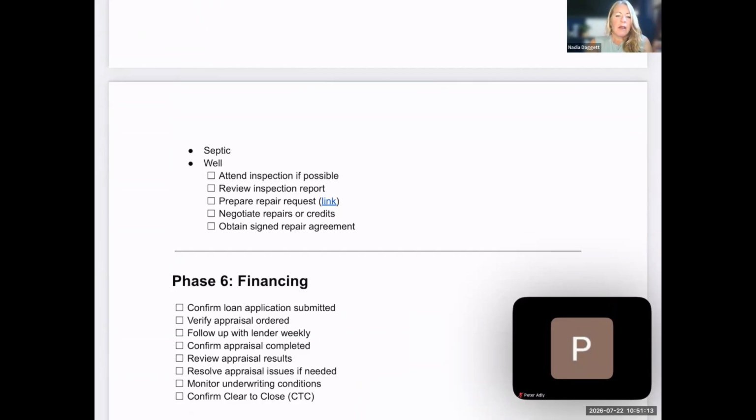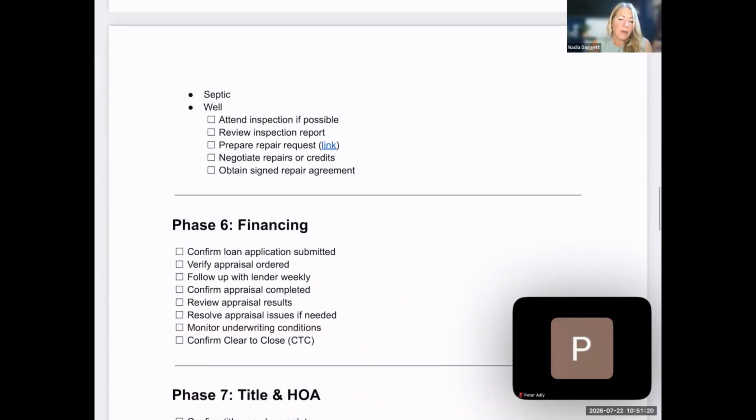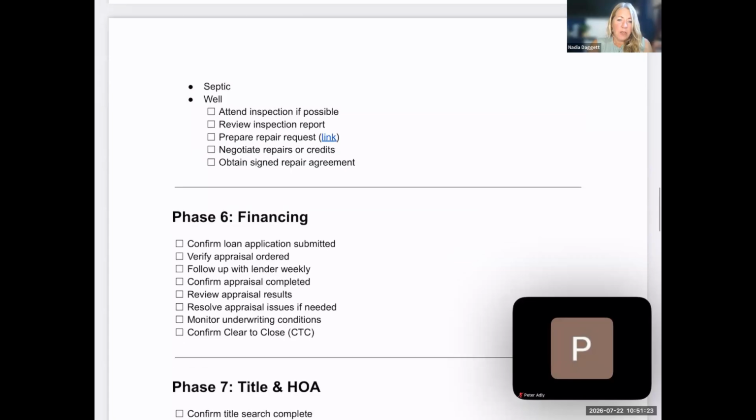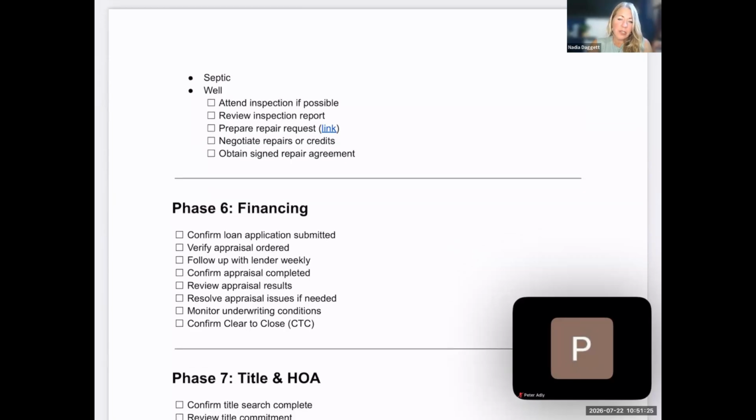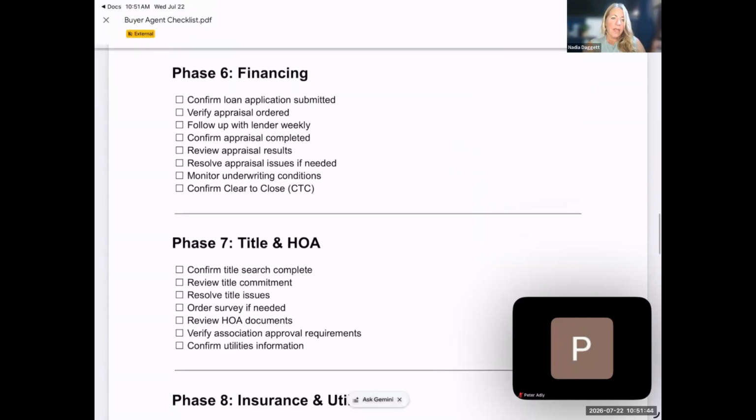Then you negotiate the repairs or credits. So maybe they don't want to repair it, but they'll give you a $5,000 credit to repair the floors or whatever. You can negotiate that. And then when you get credits, make sure that you work with the lender that they will accept it because they may not allow a $6,000 credit for the floors. Certain things you just want to make sure per their lending that you can write that in there. And then you obtain the signed repair agreement and you move forward. You keep on them though. You make sure things are getting done.